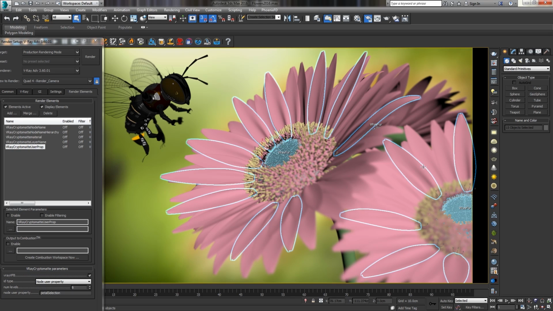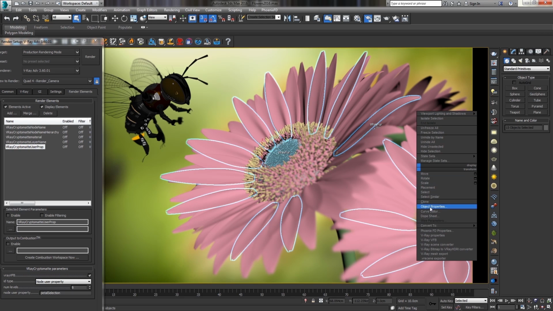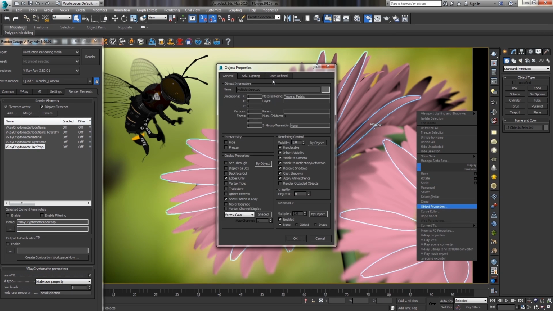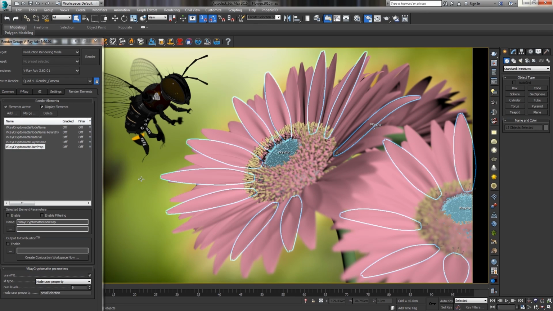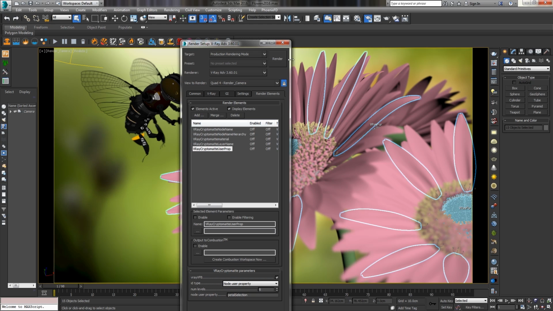Once I'm done selecting my items, I'll right-click and from the quad menu, choose Object Properties, and on the User Defined tab, I can paste the name of my user property name from the Cryptomatte pass and include an =1 to the end of it. This will give all the selected items a custom user property that is evaluated by Cryptomatte render element. Therefore, they will be given the same matte color for that pass. Now we can render all these render elements out.